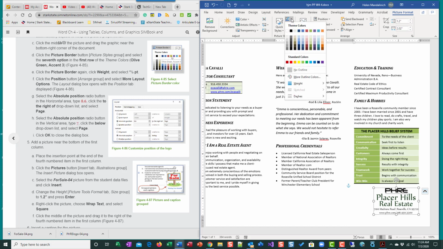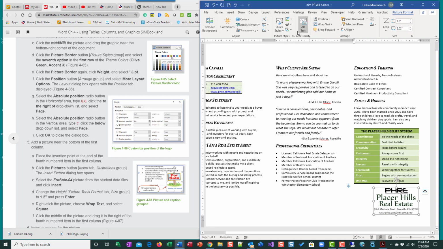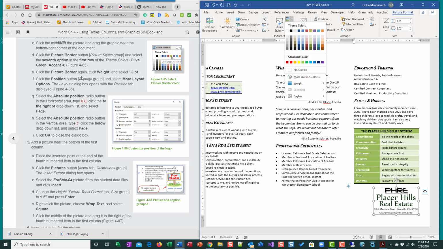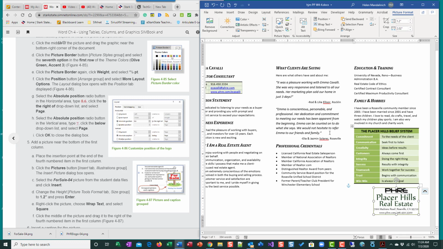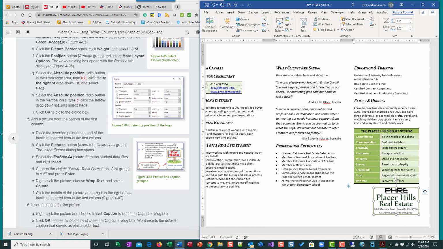We're going to do the down arrow, and we're going to set the standard. So it'd be the color, the weight, and the type of line. So we want to do, let's see, olive green accent 3. So right there. We're going to go back to that, and we're going to make the weight 1.5. A little bit thicker line, and so now it's kind of set up. It's not hanging out there. It's got a little border to define its edges.